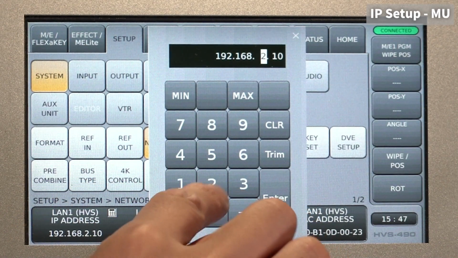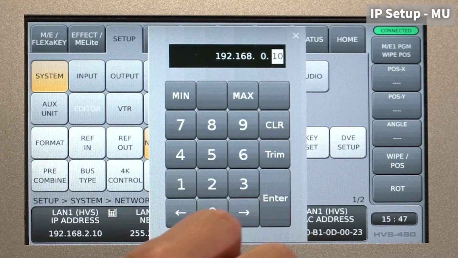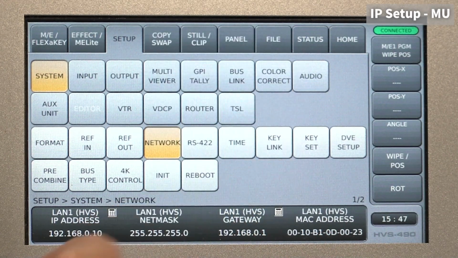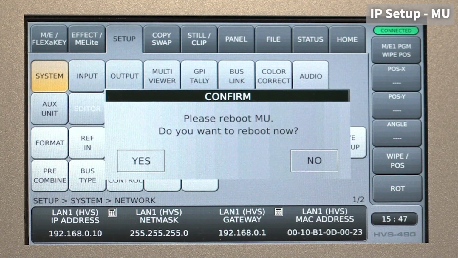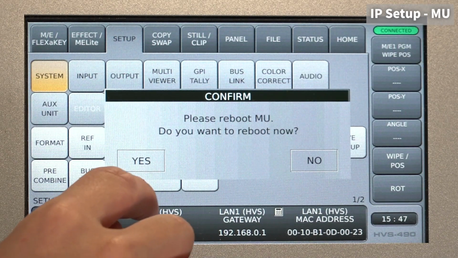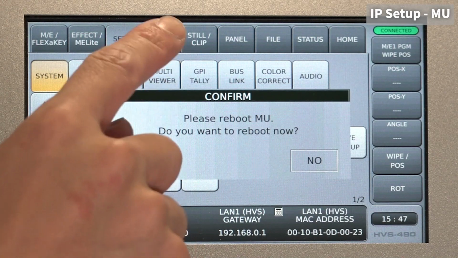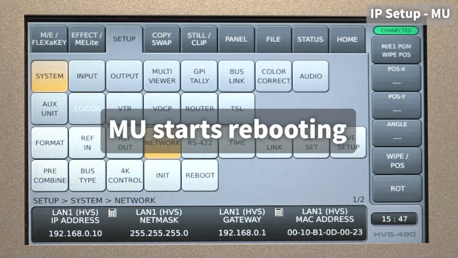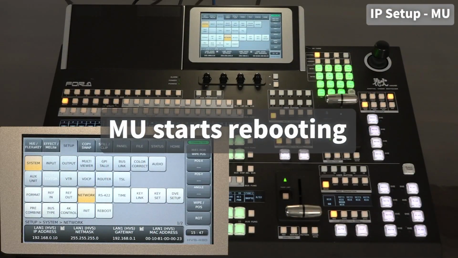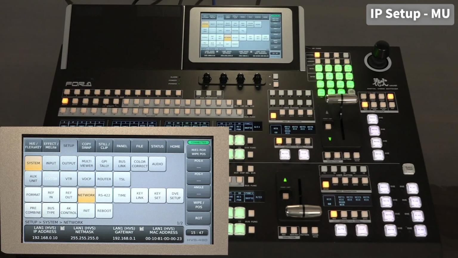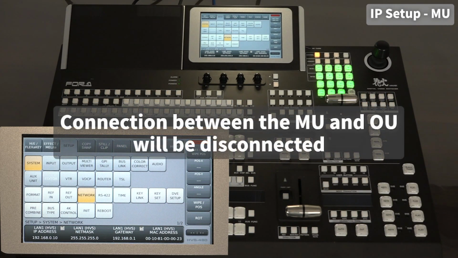Set the IP address from the window displayed on the touch panel. When you have completed the entry, a message will appear asking you to restart the MU. Press Yes. After a short time, the connection between the MU and the OU will automatically be disconnected.